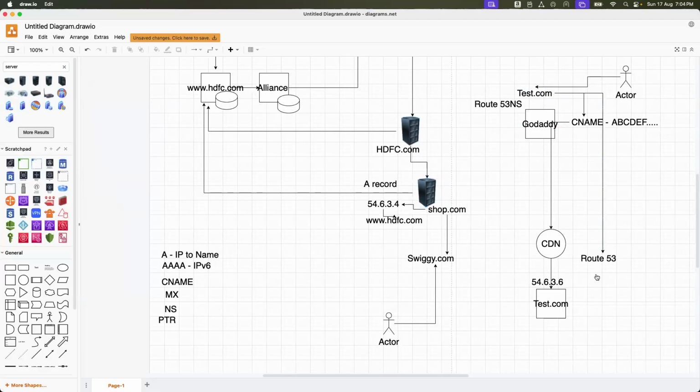Now let's say you mentioned that if anybody types test.com, it goes to, maybe, 54.6.3.6, then people can see this website. If somebody types support.test.com, it will go to another server, maybe another server where this is hosted. So that's how you have to define the record set inside this zone.